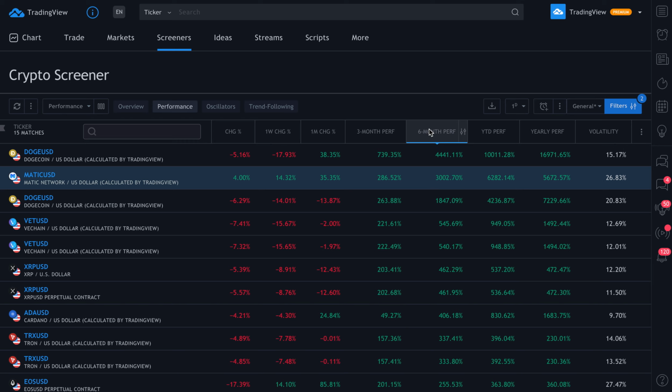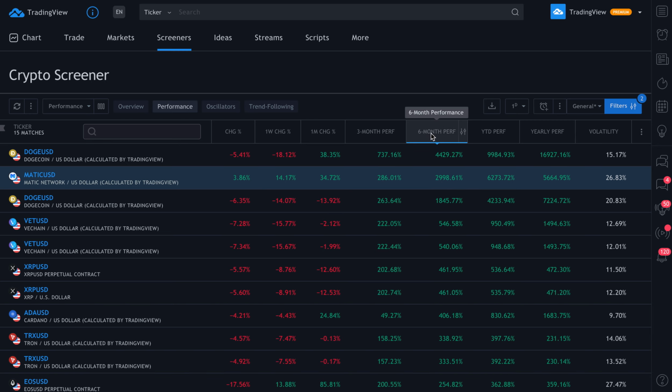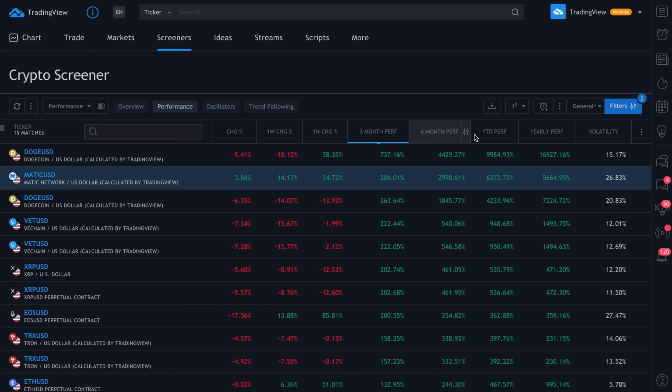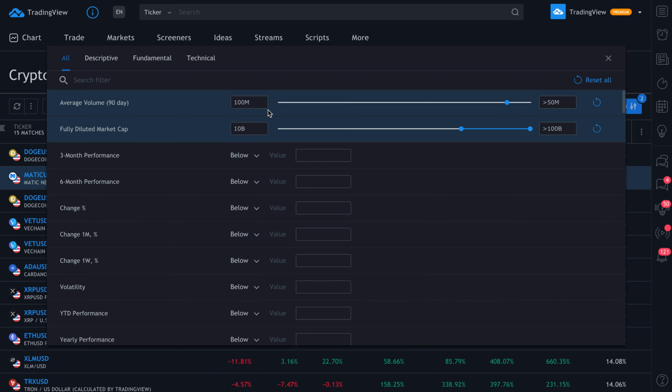You get the idea. So by the way, this is showing us that over the last 6 months, this Doge USD is up 4,000%. This Matic USD is up 2,998%. So that's 6-month performance, 3-month performance. Here's year to date. And this is all in the performance tab. And let's say we've now created our perfect sort. This is our perfect screen. We've added these filters, as you can see, average volume 90-day, fully diluted market cap.